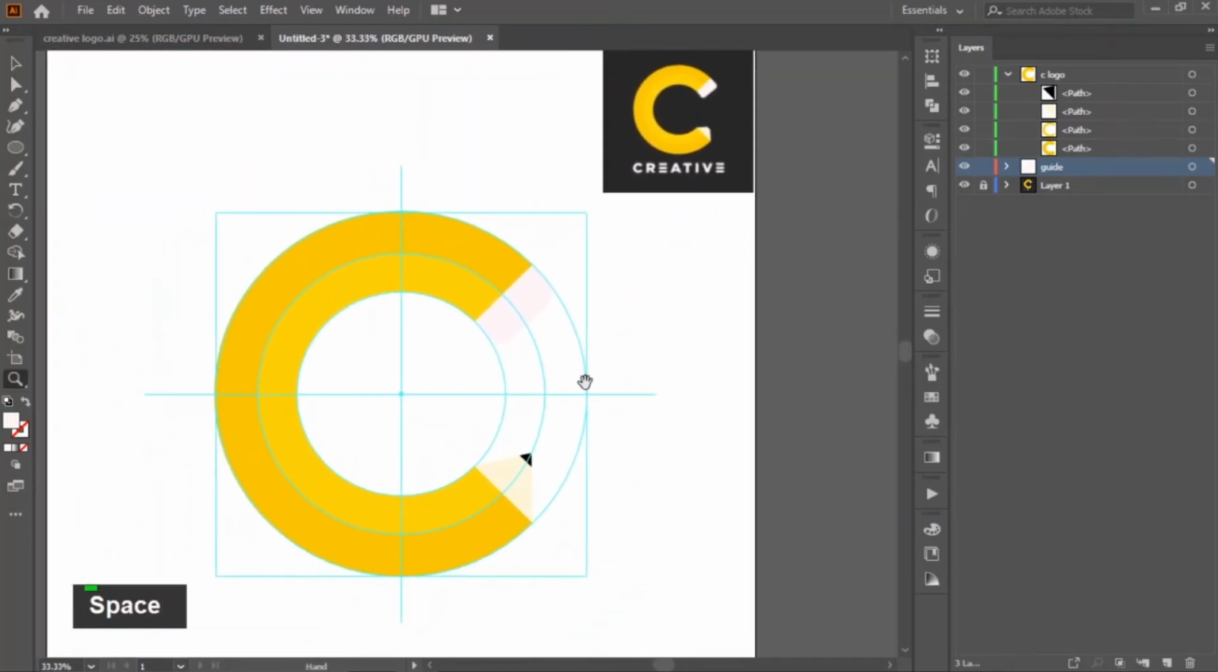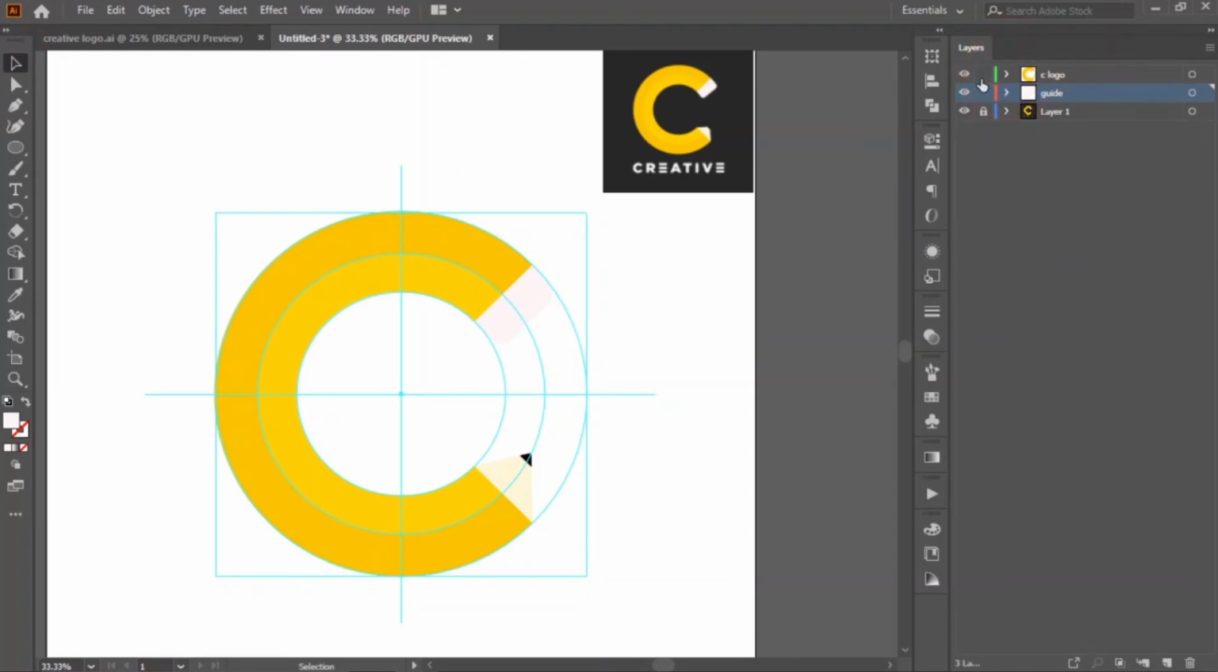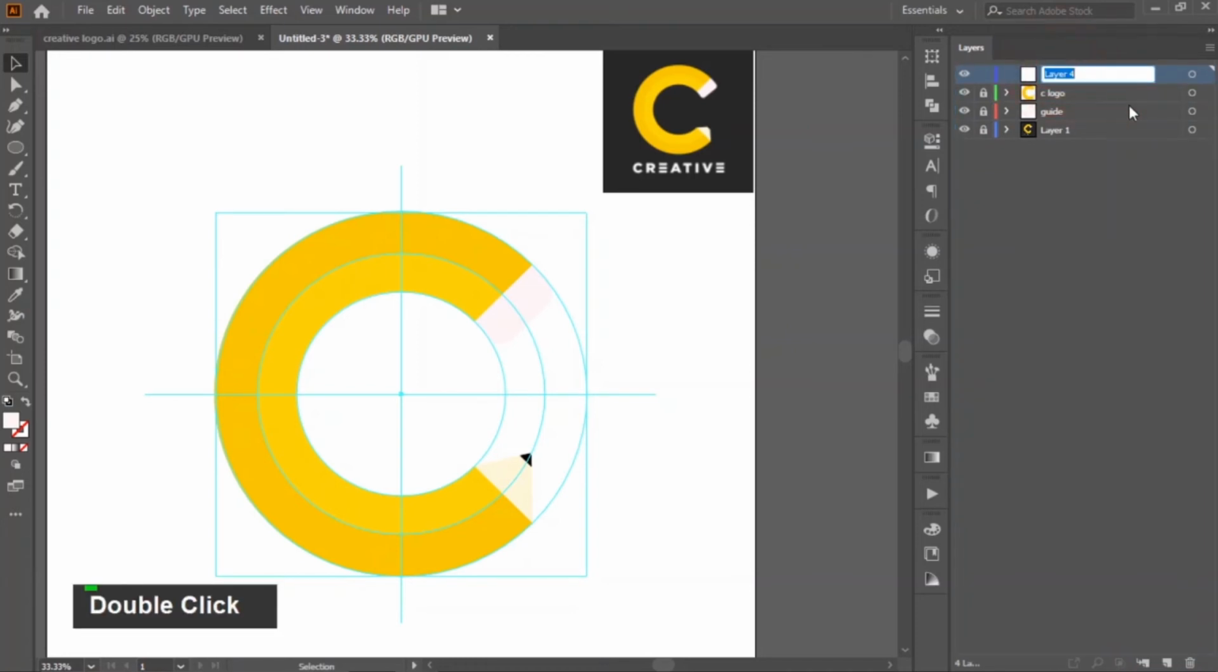There you go. We got the pencil shape, okay? Now once we are done with it, just lock it, and then the next step is that we're going to create this text, creative. So just create a new layer, make it up, and then rename it to text.